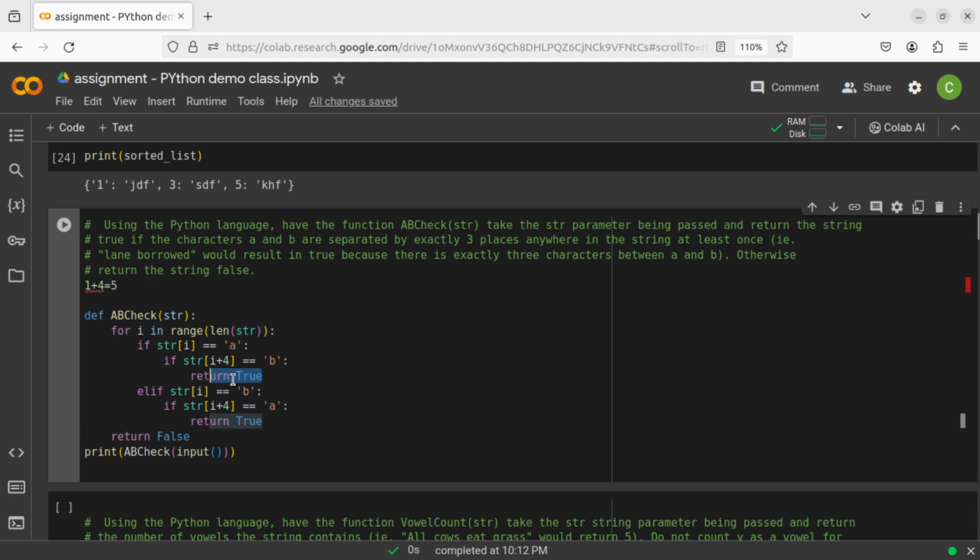And similarly for B as well, like if B comes first. If str1 is equal to B, if it finds an example in which it encounters B, it will take the index of this B and add 4 to it. It will become 5, and it will check if this is A. Yes, this is A, so it will return true.